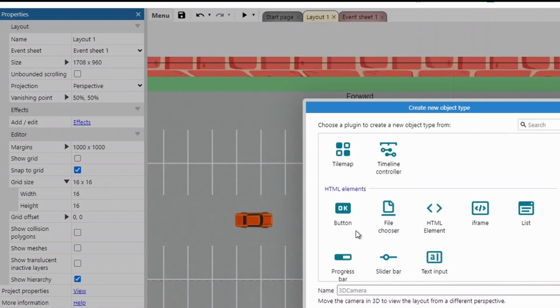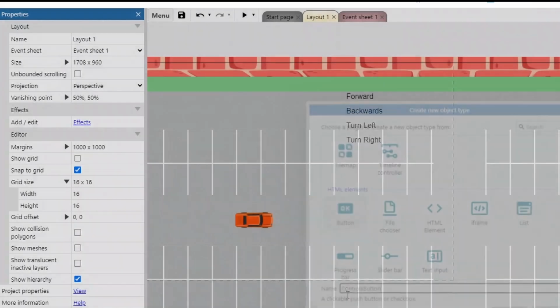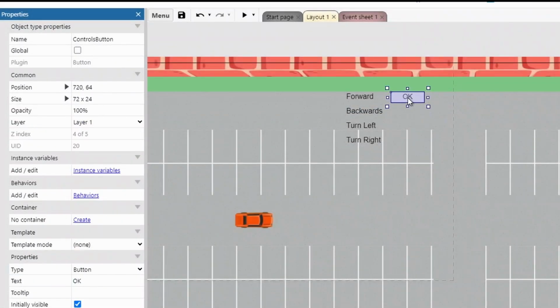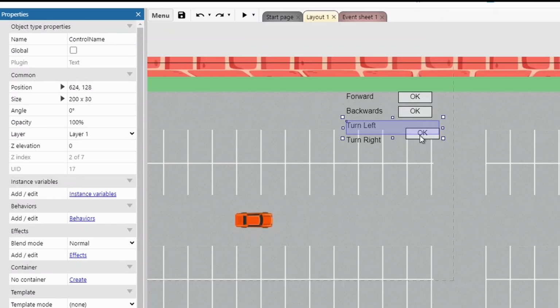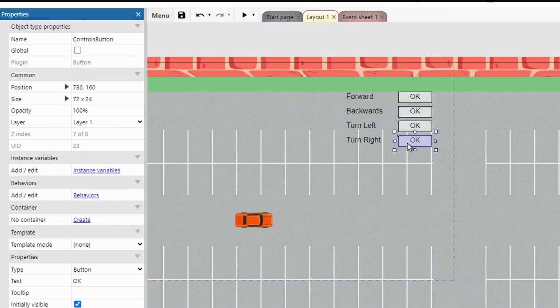Next we need to add our second main object that we need today, which is going to be a button. So we're just going to call this controls button. Click anywhere, and we need 4 different buttons. Now it doesn't matter what these buttons say. If you want to add in some default text for the default directions, you can, but all the button names are going to change when we start playing our game.